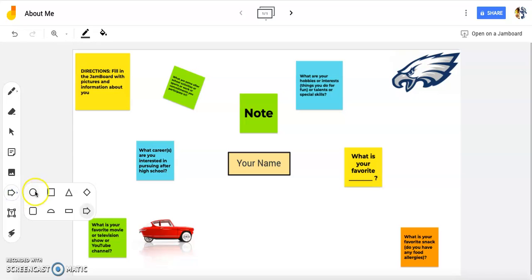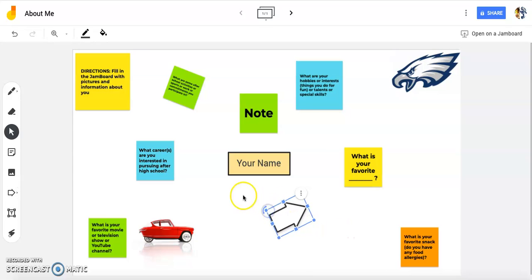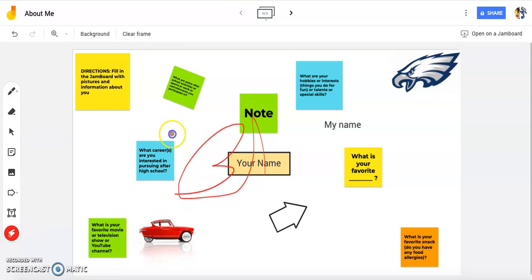Below the image tool is the shape tool. With the shape tool, you can add circles, squares, arrows, whatever shape you want to add to your Google Jamboard. Next is the text box feature. If you click on it, you can add text to your Jamboard, and you can move that around as well. And then lastly is the laser tool, where you can point out things that you want to make people aware of because they're important.